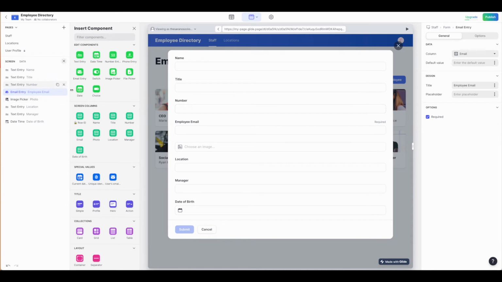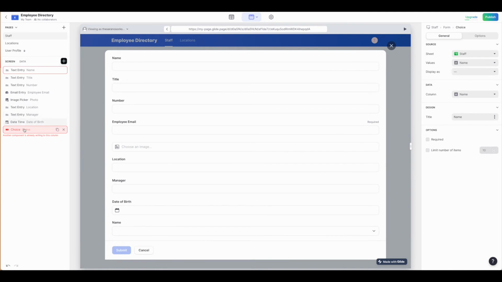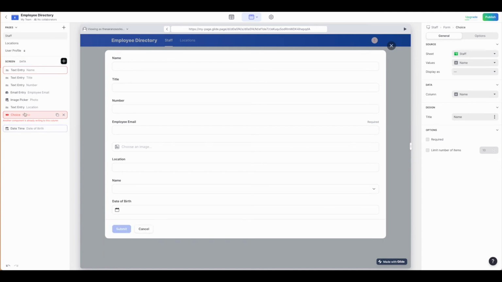So the next thing we want to do is go ahead and make the manager a choice field. So I'm going to kind of drag it above just so that I can see what I'm working with. Delete out the manager, and this will show you when you're dragging in duplicate fields. That's very helpful to keep you only reusing the field one time as to not confuse your users.